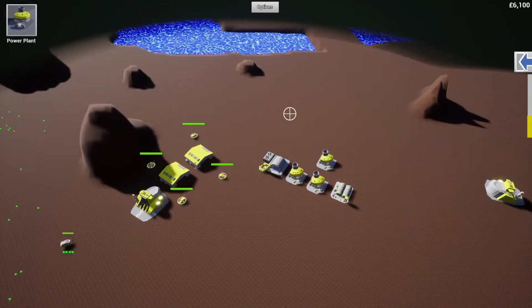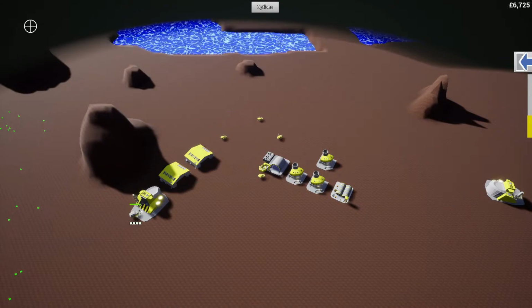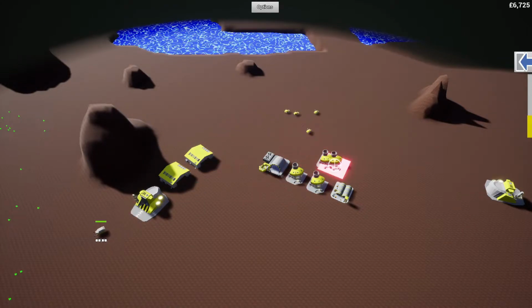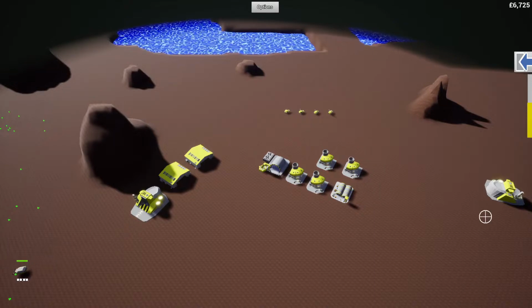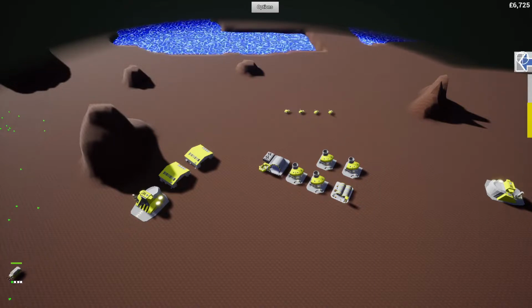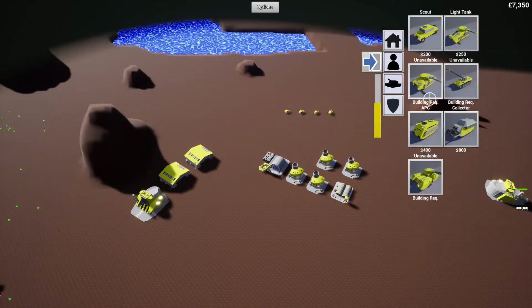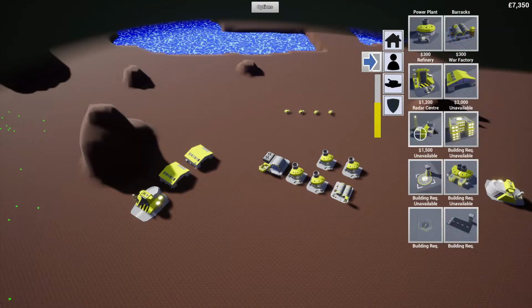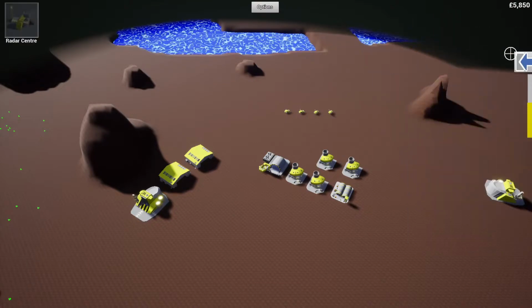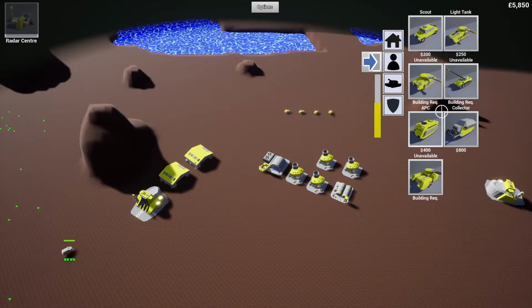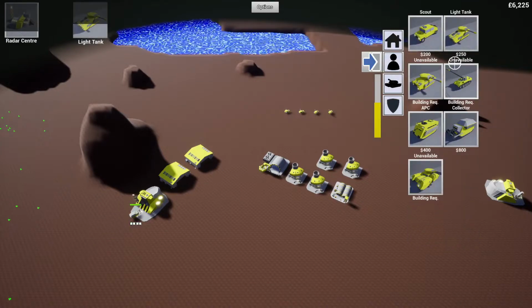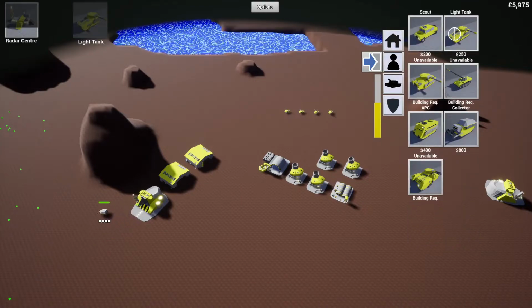There we go. So let's grab the towers over here. And every time we select a new building to put down, it will automatically deselect our troops, so they don't get sent to wherever we're placing that building, which I think is pretty useful. So let's get a radar center now, and that means we'll be able to build some medium tanks. So let's get some more light tanks on the way.